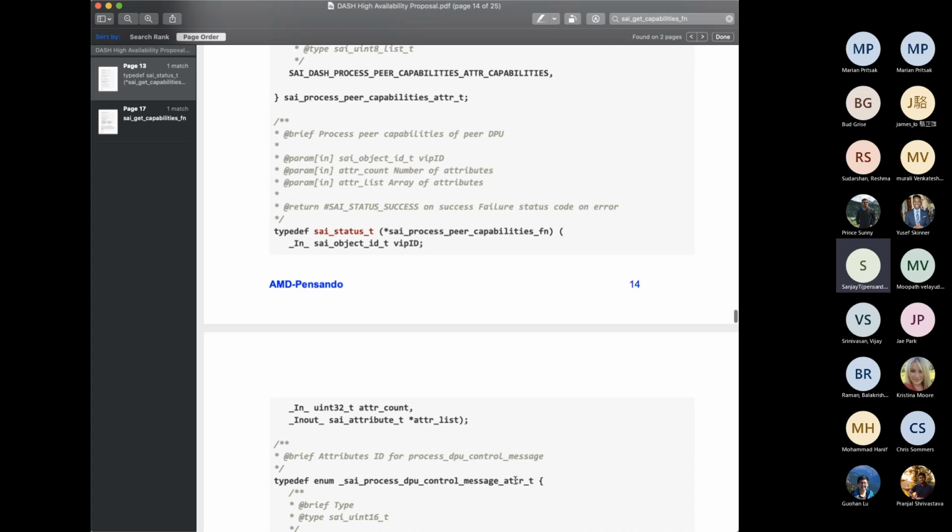But in the last meeting, we thought you should probably have another follow-up discussion focused on the heartbeat to see where we want to do it. We want to leave it in the SONiC stack or offload it to the DPU.